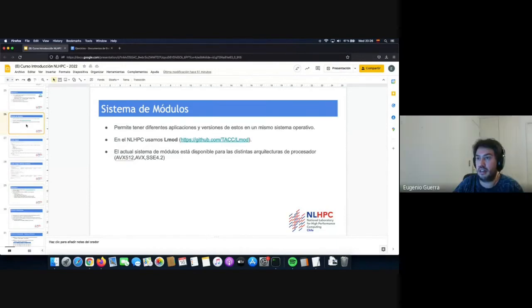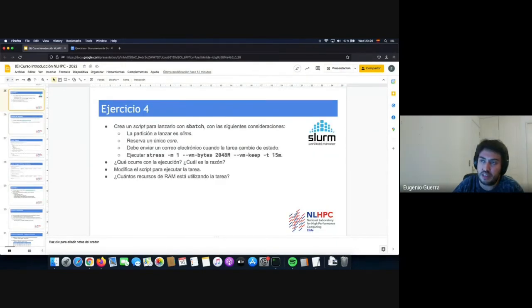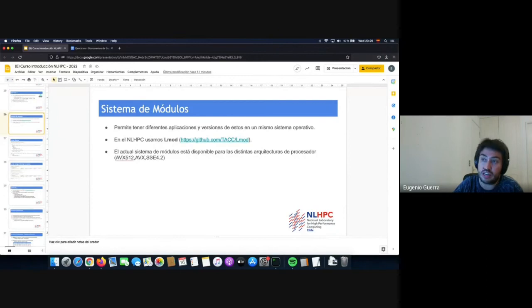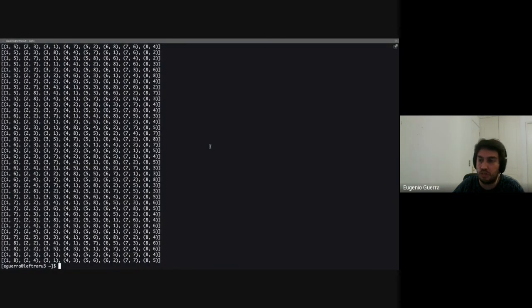Yeah, and another important thing is about the software. In your account, you can install whatever you want. You have permission to install in your local account whatever you want. But probably it's better that you ask us for installing any software, because I told you before about the optimization of the software, about compiling from source, etc.